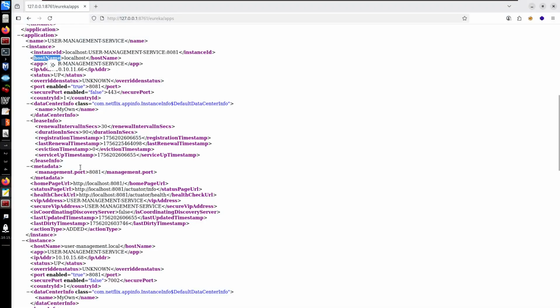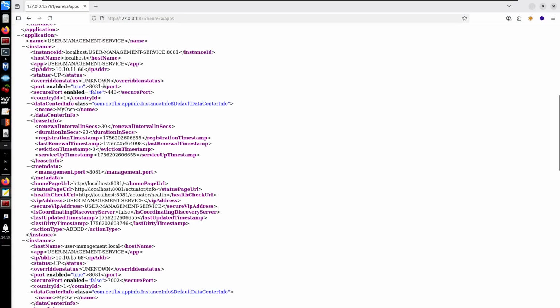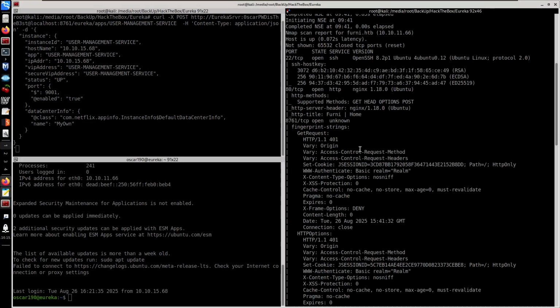If you want to make life a little easier, you can just copy everything for the user management service, put it in ChatGPT, and it will make the POST request to Eureka for that instance of the user management service. So we're going to get a hit back.